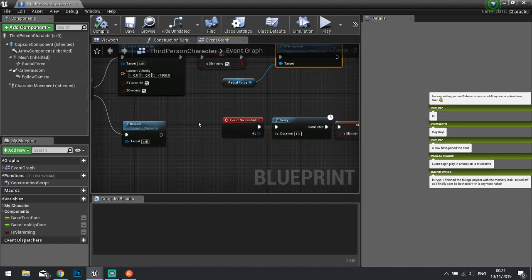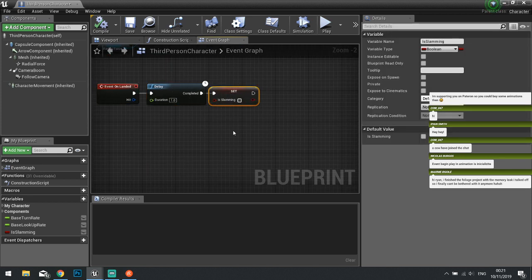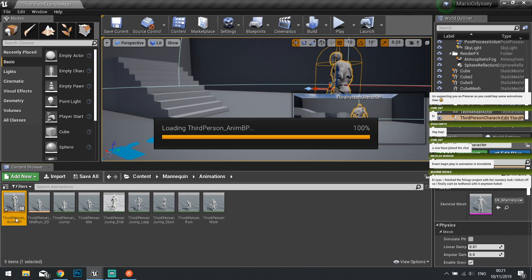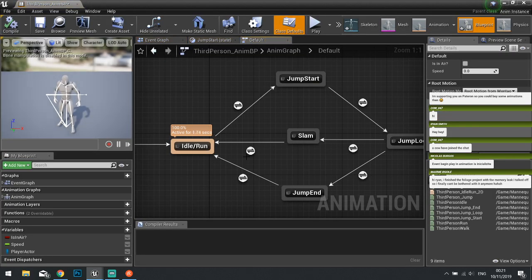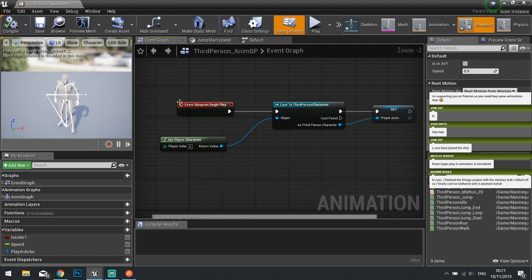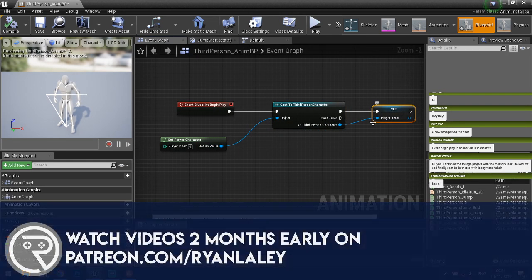So when you're slamming and you land on the ground, it's going to wait a second and then turn slamming off. Again, this is for animation purposes. So speaking of animation, in the animation graph, the event graph, we use the begin play just to get the player character and store a reference to the player character.